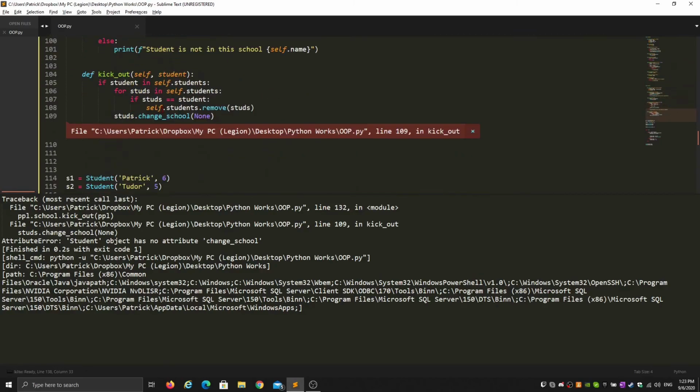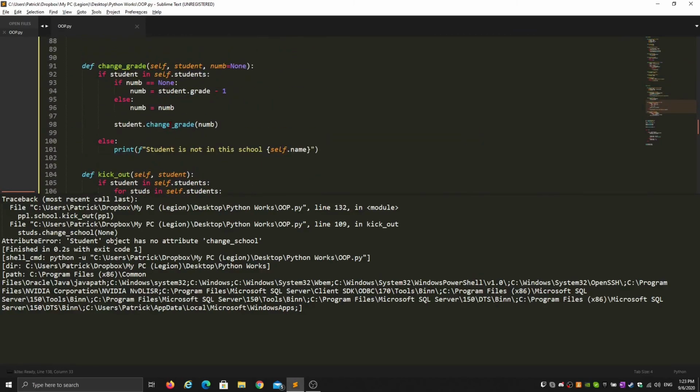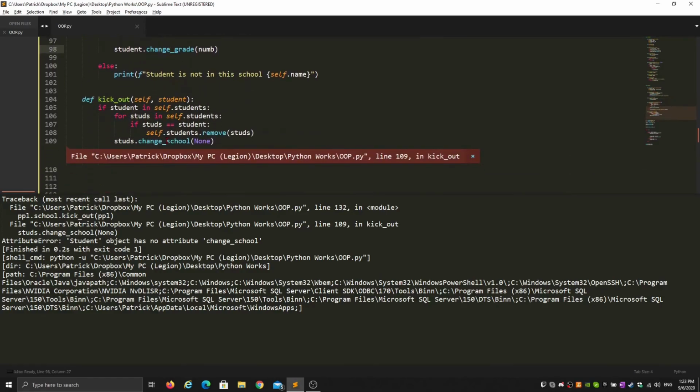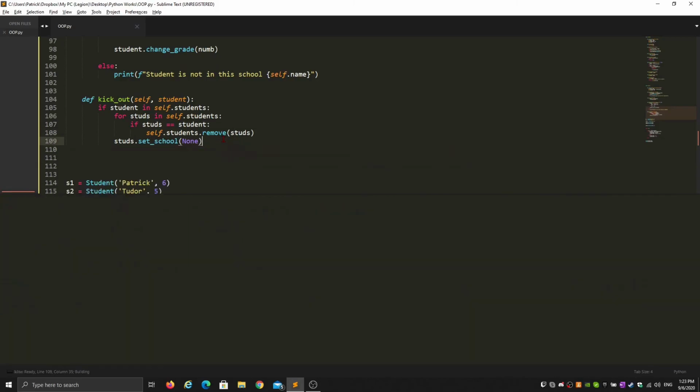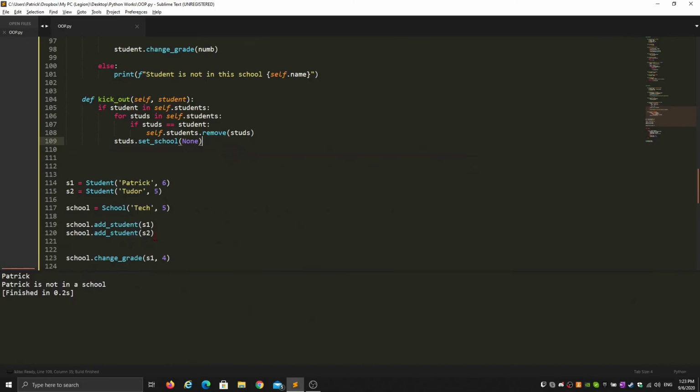Set school. Okay. Student dot set school, and build. Okay, so now it works. You see, Patrick is not in a school.